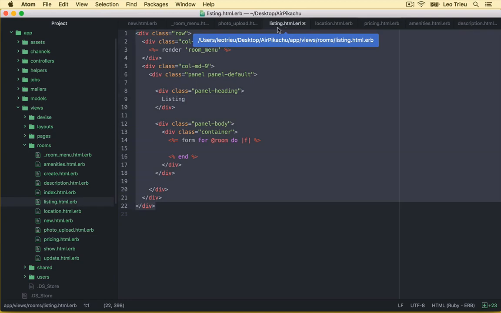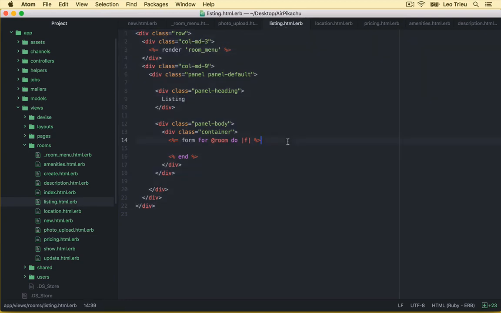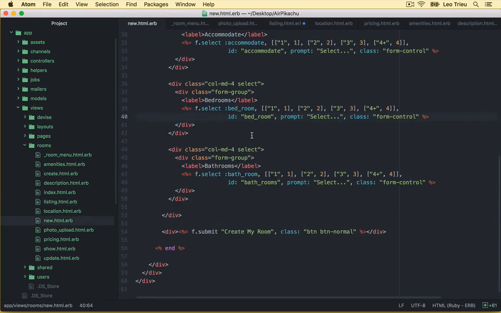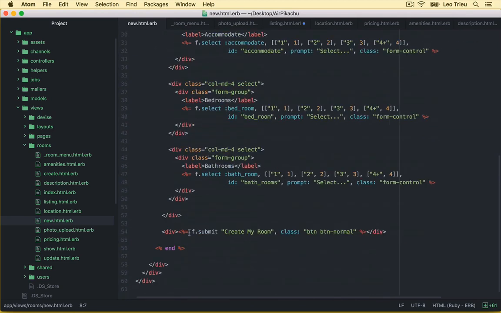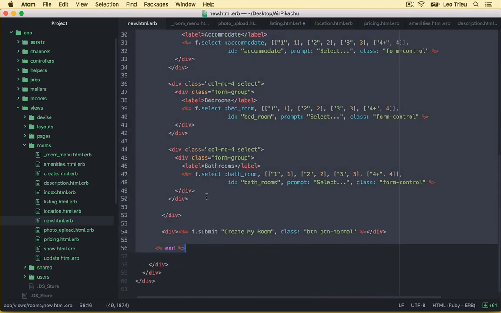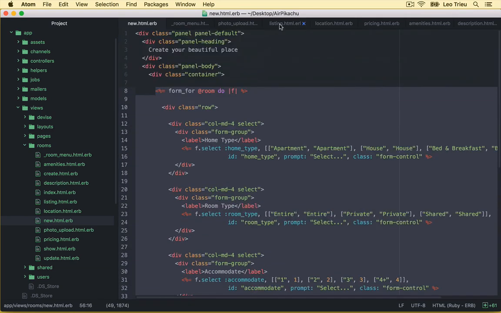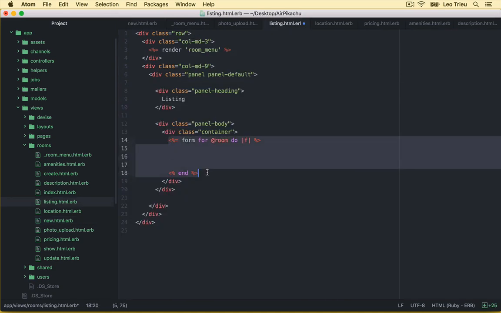Now let's go back to our listing under the form. Well, actually, just go back to the room, and I'm gonna copy everything here. Copy the whole form and replace it here.